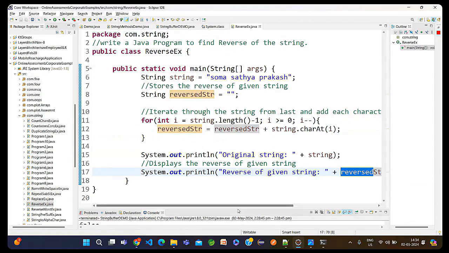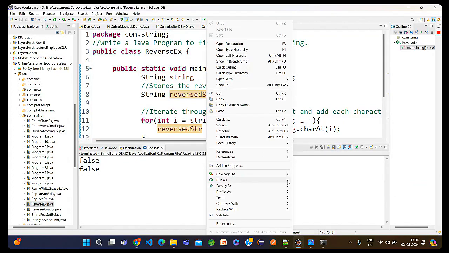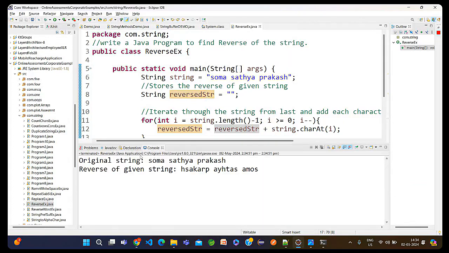Okay, see here. Now, right click, run as Java application. Now see here. Original value, Soma Satyaprakash. Now, the reverse value will be like this. Okay, we'll share these examples also.